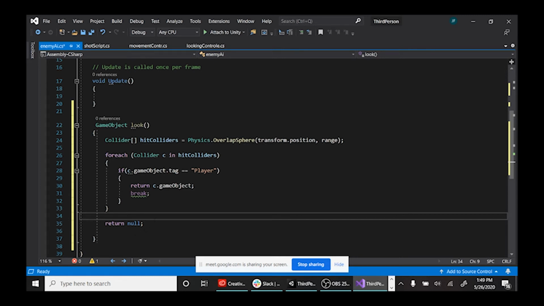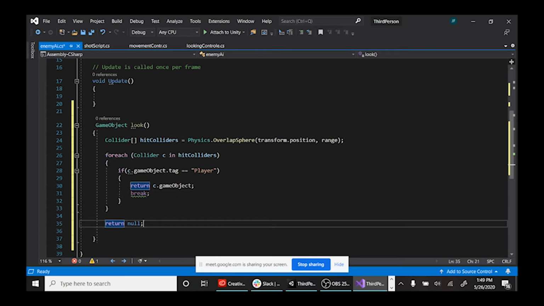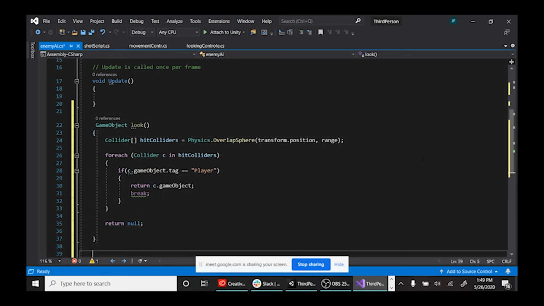In fact, I am seeing, is that going to be a problem? No, that won't be a problem. Okay, so we return our game object, everything's good. Now we're going to make our move script. So we're going to do void Move.